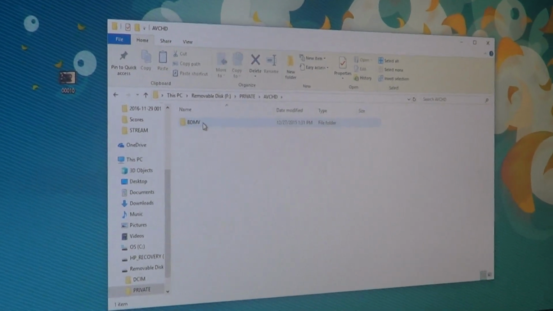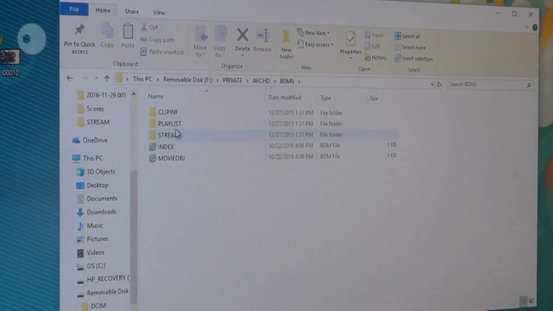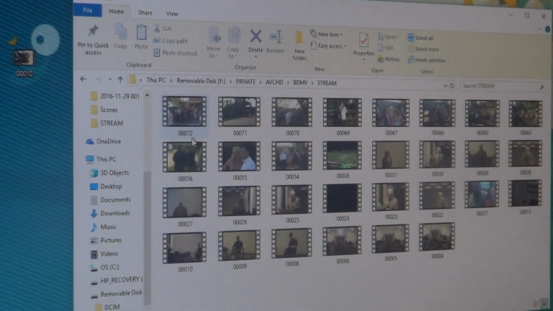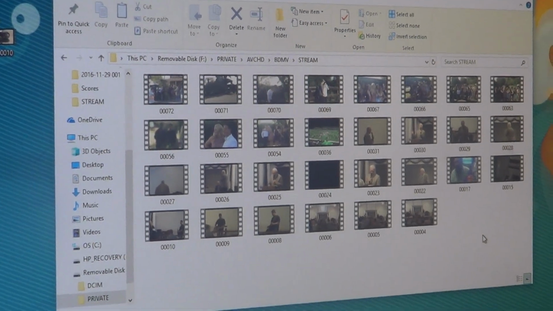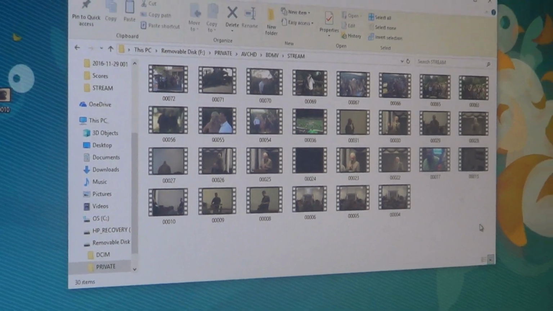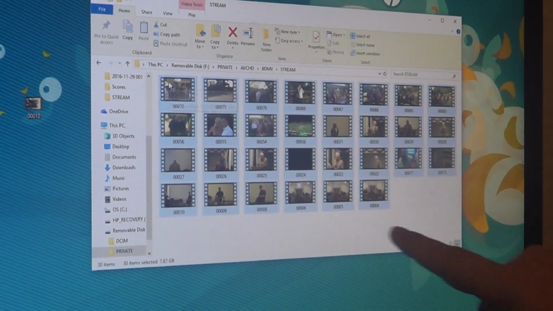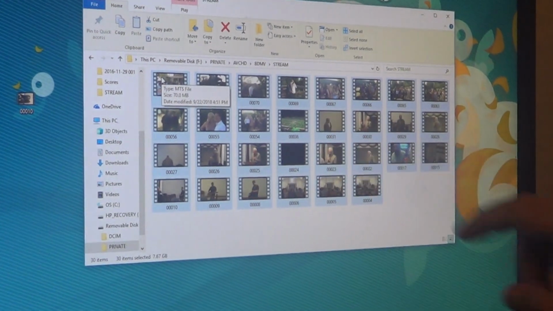You'll click these folders. So far it's just one. And once you get to this point, you have all these different options. You want to select stream, and this is all your videos. Okay. From here, all you have to do is click, drag to select everything. You'll notice everything has like a blue outline around it.